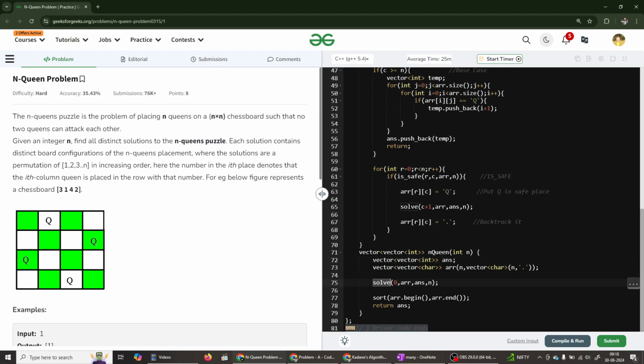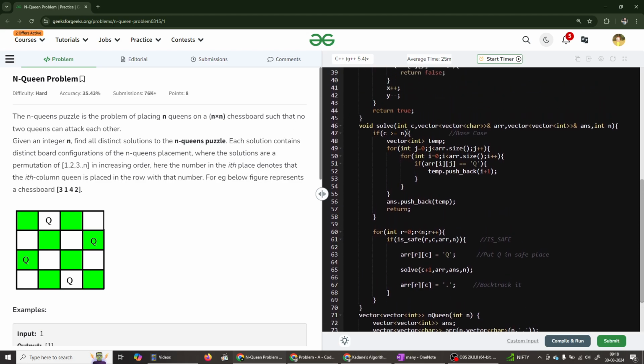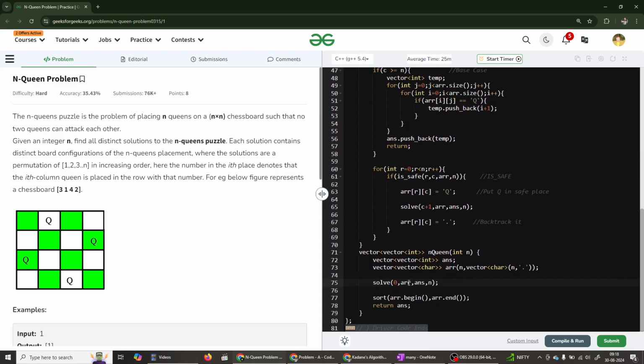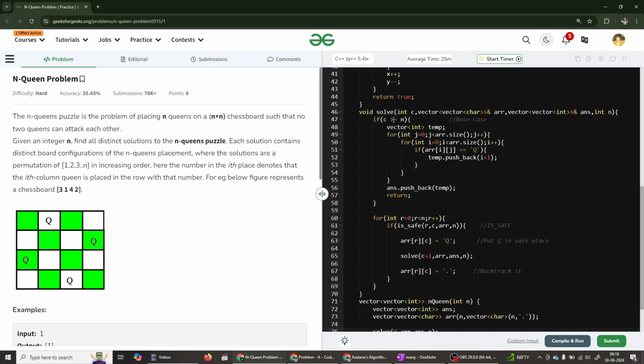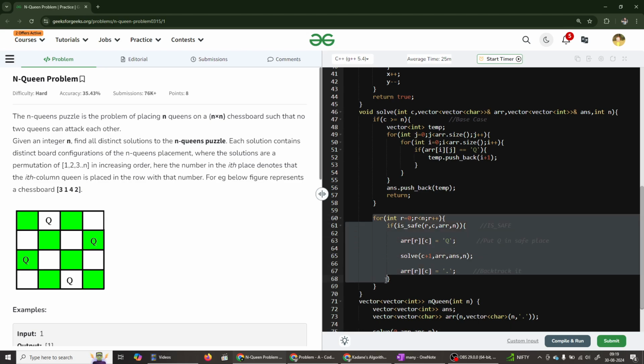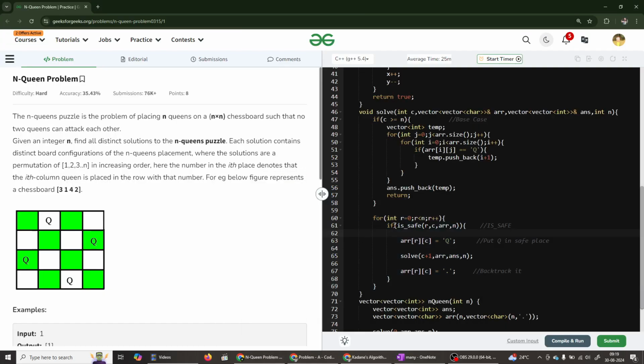Let's see now what the solve function is doing. Now this is the base case. Let's see the base case at the end. Here we have passed the 0th column, the array, the answer, and the size of the chessboard. So this is the column from where we are starting. For each column we are iterating through all the rows. From the 0th column we iterate all rows, then the first column iterating all rows, then the second column iterating all rows.